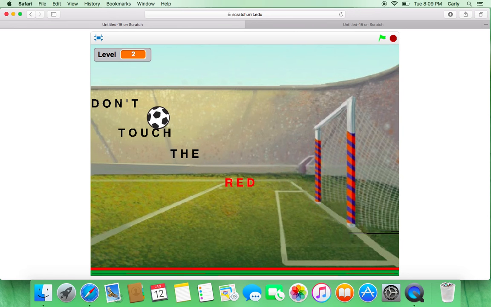And then also, as it says on this level, you can't touch the red. If you do, it'll bring you back up to the top. So, I will show you how to make this game now. Let's do it.